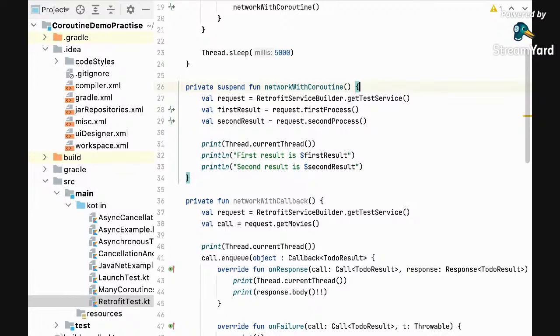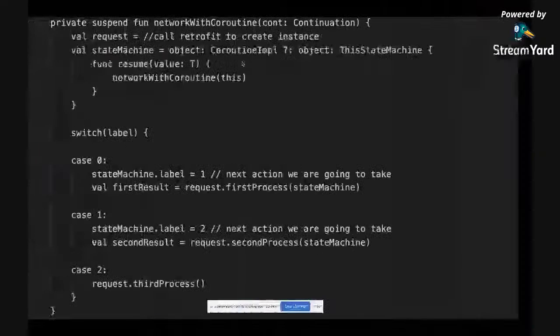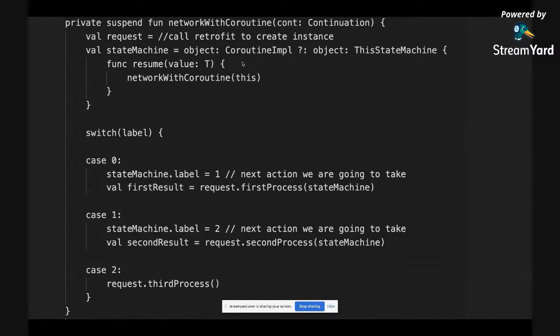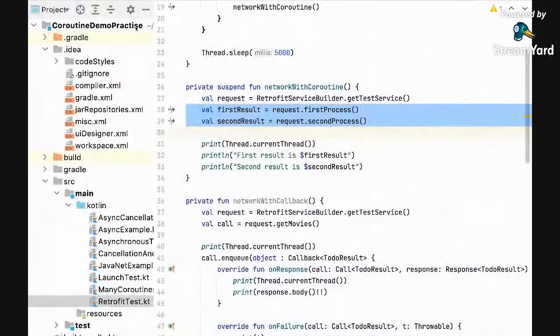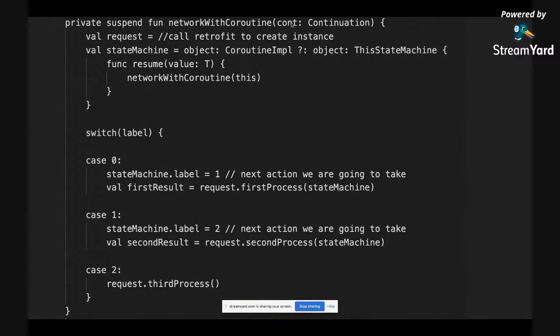Even though this code looks sequential, behind the scenes there is a callback getting generated. It's just that it's not explicit. We don't get to see it yet, but the compiler is generating the callback for us. So that's the next part we're going into: what exactly is happening with coroutines that is helping us write this beautiful and sequential code. The moment we have the suspend modifier here, one additional parameter called continuation is being passed.